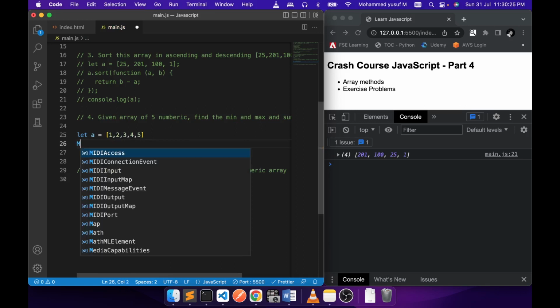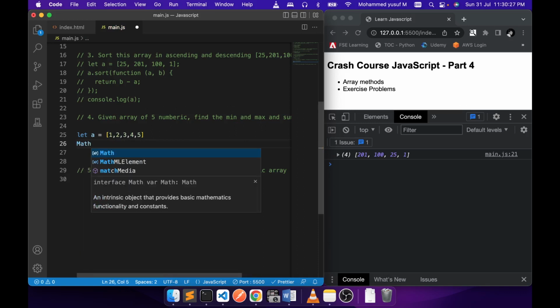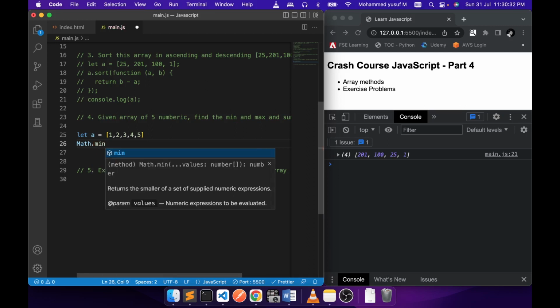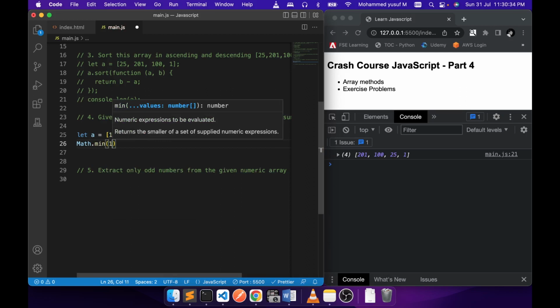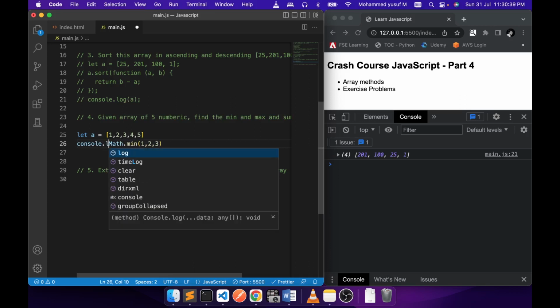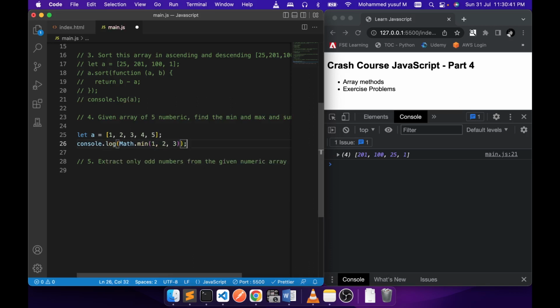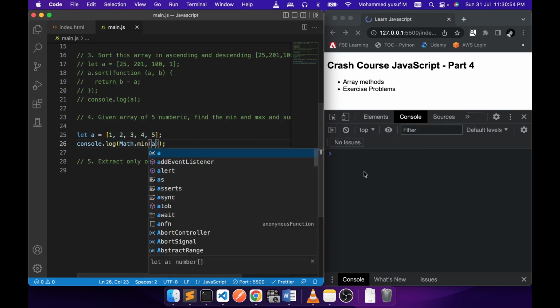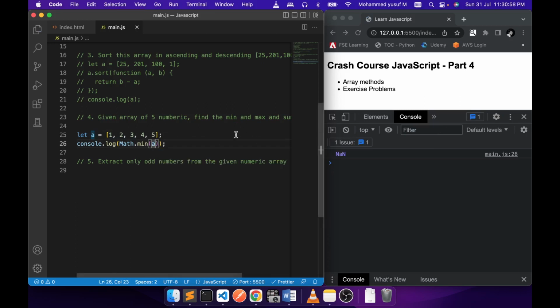We have the Math object that has a min function. If you pass in a set of values, it will return the minimum of them. So if you save, then we get the number 1. But I want to find that minimum from this array. If we pass the array like this, we will get an error or not a number, because it is expecting numbers to be passed, not objects.